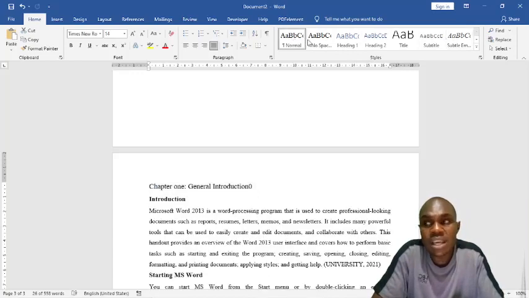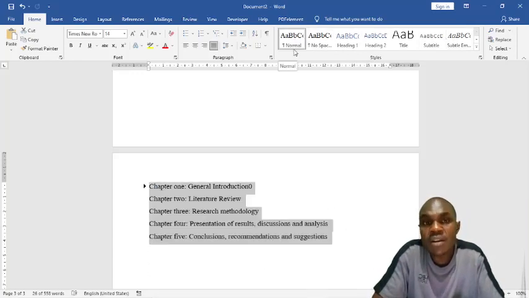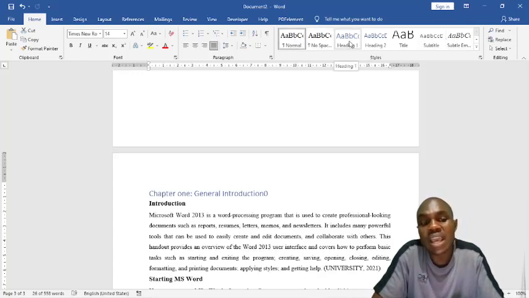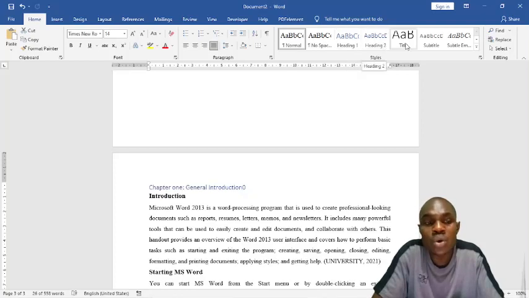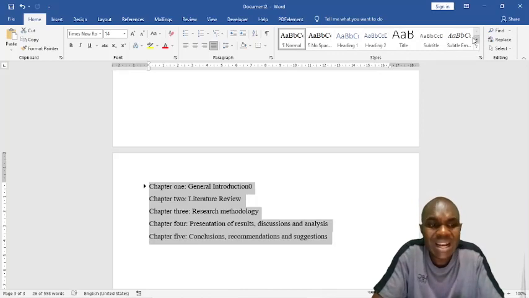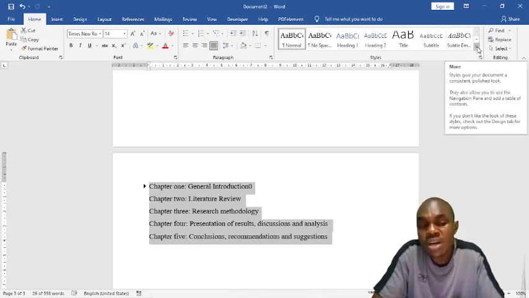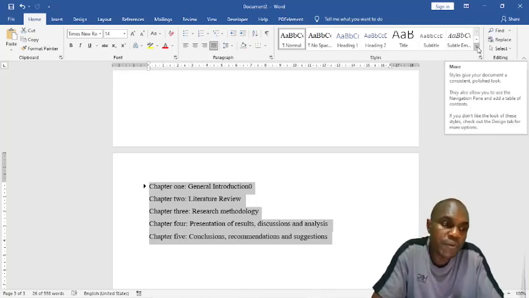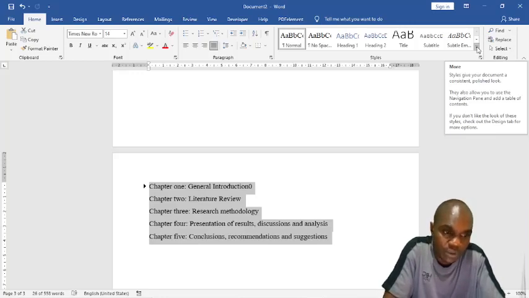These styles that you are seeing begin with the Normal style. From the Normal style, you go across the Heading 1 style, Heading 2, the Title, the Subtitle, and so on. We can click on this drop-down menu. This drop-down menu is going to provide further style options for us. Let's go ahead and click on it.